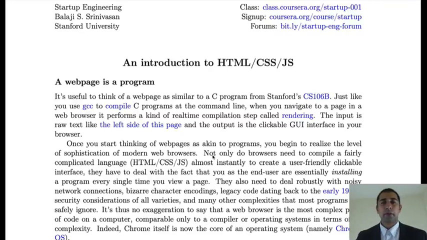Welcome to Lecture 6 of Startup Engineering. Today we're going to talk about HTML, CSS, and JavaScript, and also the basics of a web page's structure, the rendering pipeline, and also some developer tools. So without further ado, let's begin.